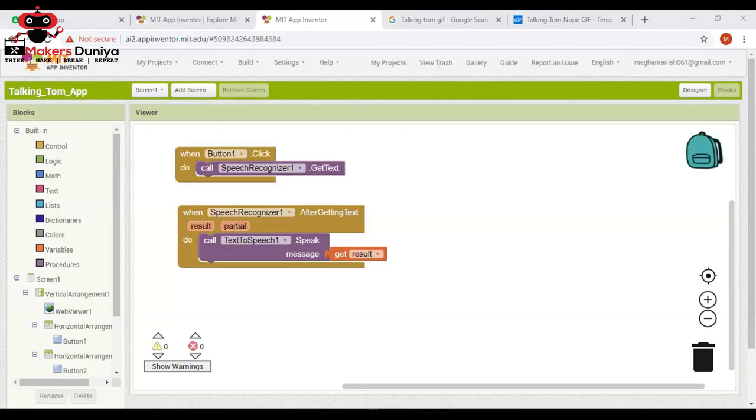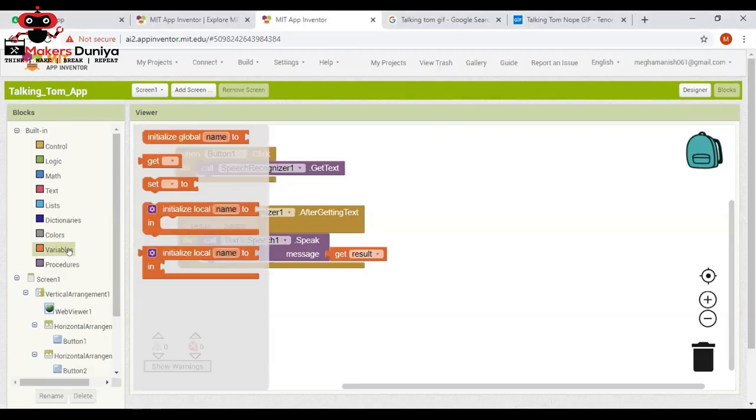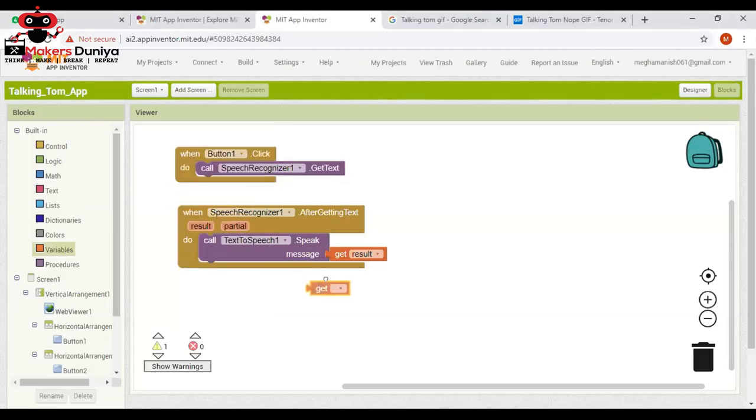Can you repeat where to get the variable block? I couldn't hear you. Yeah. So here in the built-in section, you can see a variable, the second last option. You can just get this variable and put it in front of the message. And then you'll see an arrow here, and then just select result. Okay, thank you. Yeah, welcome.